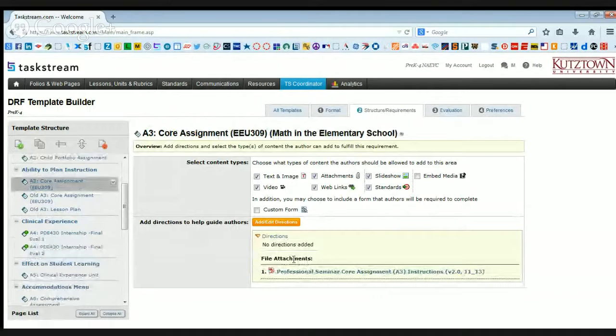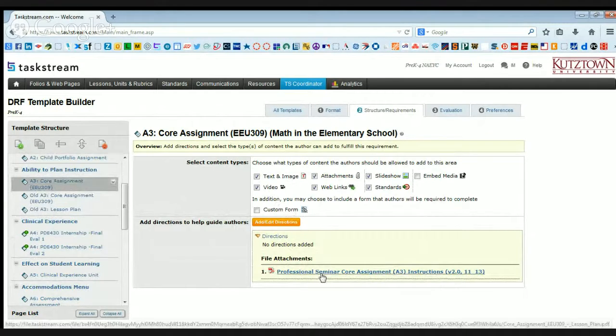Oh, here we go. Here's a good one. The core assignment, assessment 3, it also has an attachment for the instructions. So when a student comes in and says, how do I do assignment 3, there's the instructions for it.